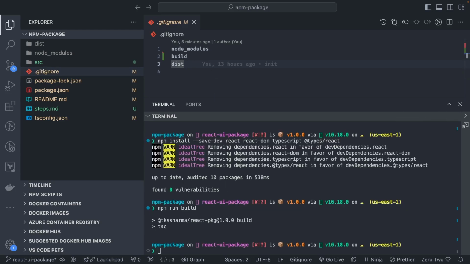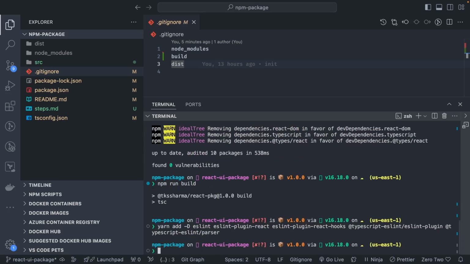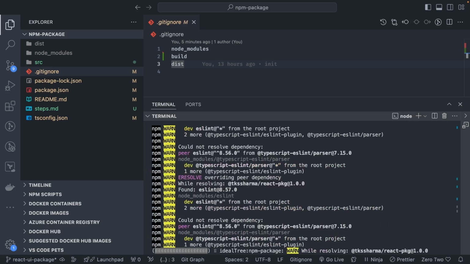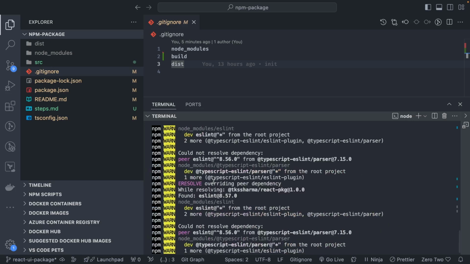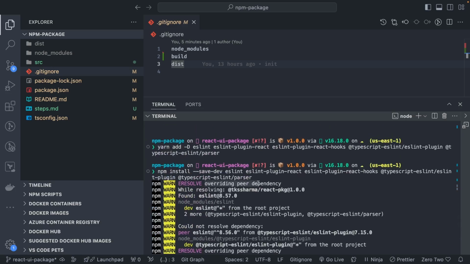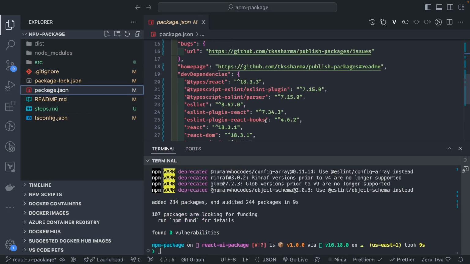Now we can also configure ESLint, because we are writing a library, so we need to follow some standards, right? So these are the ESLint libraries you can add. We are using npm install --save-dev, and we can add all these ESLint libraries, the ESLint TypeScript parser. Overriding peer dependencies, React package found ESLint 8.1. That should be fine. Now we have all the required dependencies.